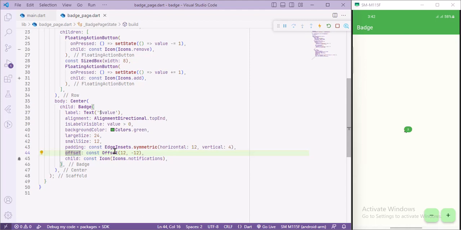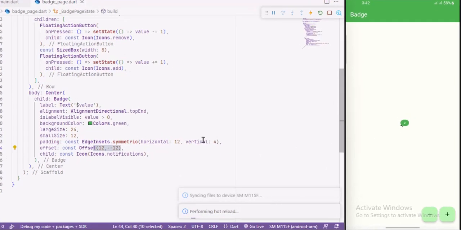In Flutter, the positive X-axis goes from left to right and the positive Y-axis goes from top to bottom. So to move the badge to the top right corner of the icon, add a positive X value and a negative Y value.